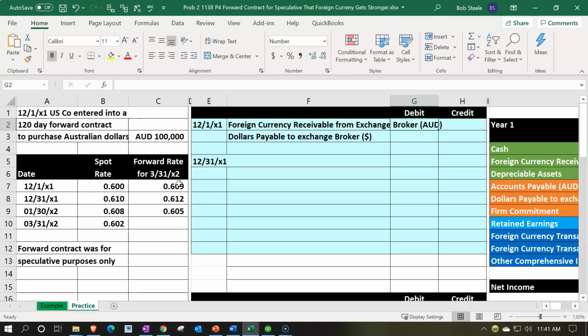We have to use a different rate than the current day's exchange rate. We have to use the forward rate because that's the rate that we're going to agree on with the broker to speculate into the future what the rate will be. So we're going to say it's the 100,000 times what we speculate the forward rate to be as of that point in time. So today we're saying it's 12/1x1, and we're speculating that in 120 days, at the point that we're actually going to get the money, we think the exchange rate will be 0.609. So we're putting this on the books at the speculated future rate rather than the current spot rate, which would be the current exchange rate.